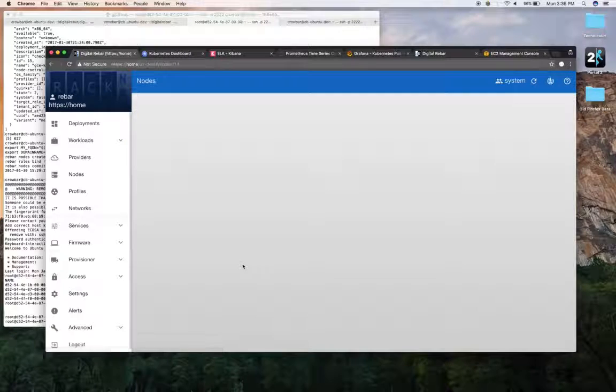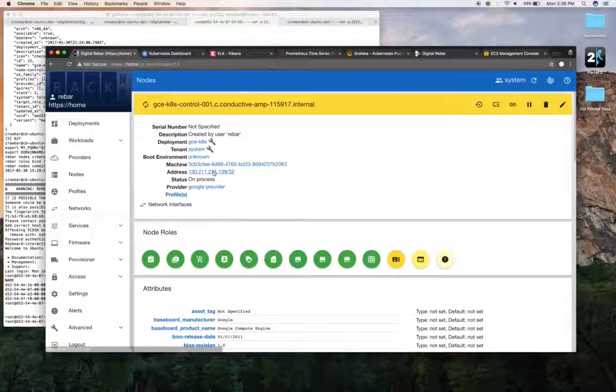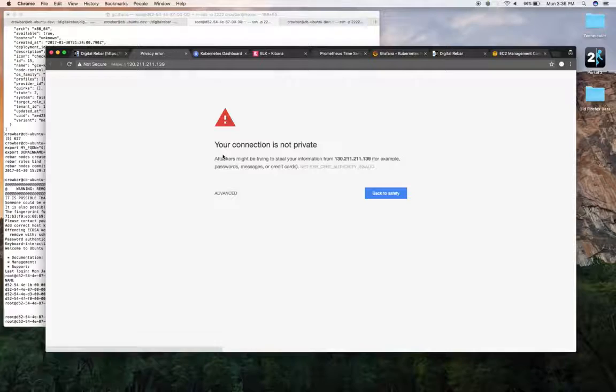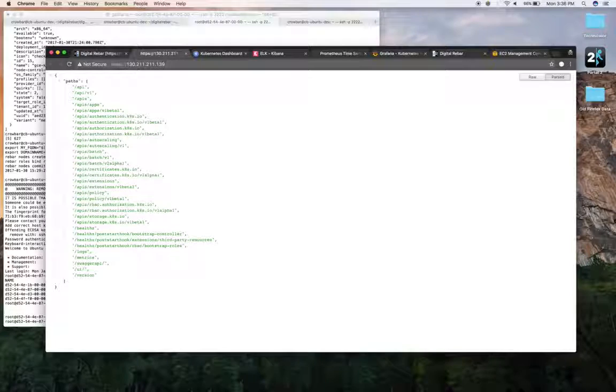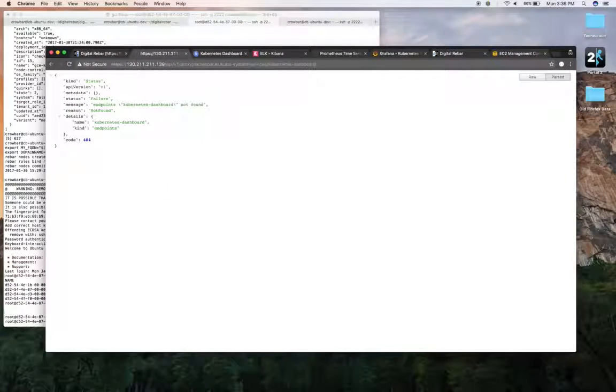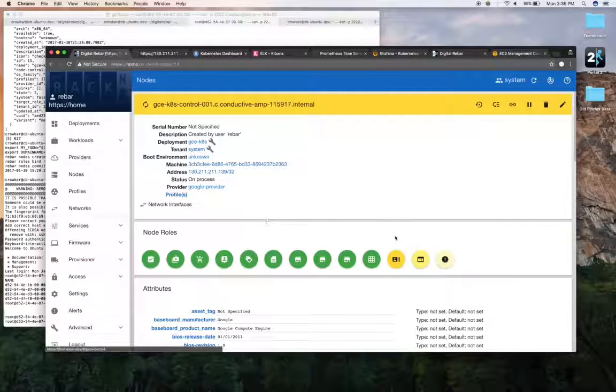It's almost there. It's not quite though. Let's see what happens. At least the API's up. Yep, the API's up. My guess is the dashboard isn't quite there yet. Yeah, because it's got to download it. It's close, almost there. It's next on its list.